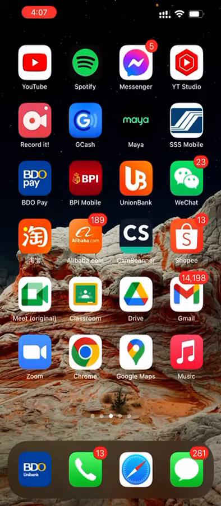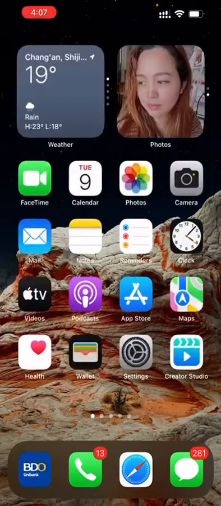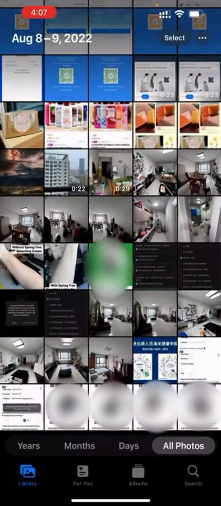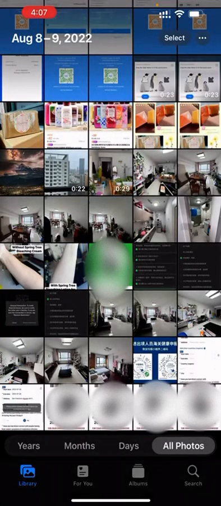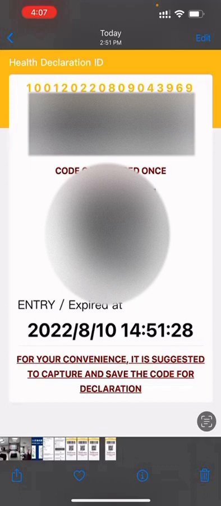Today we will try to learn how to get a code for the customs when you enter China. So I will show you an example of a code. This is a customs clearance code. Okay, this is a health declaration ID, and you need to get a code from the customs when you enter China. Basically, the thing that you should remember, you have to process this code right after you checked in.